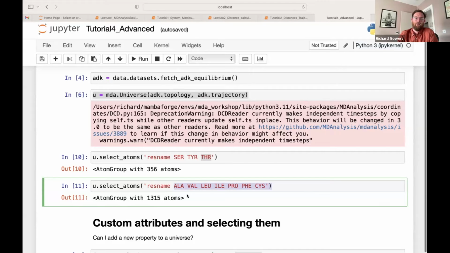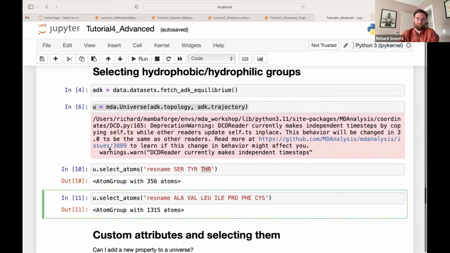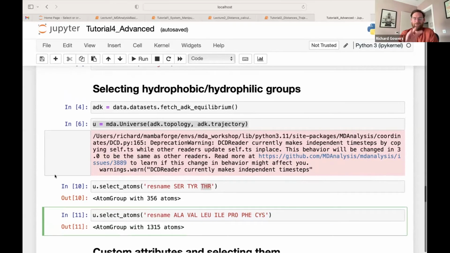If you wanted a more nuanced description of hydrophobicity or hydrophilicity, where you're actually looking at dipole moments and things like that, then that's probably a bit too advanced for what you can do with select_atoms. You're probably going to have to do a bit of manual work to pull out those selections. So that was 2 fun questions that we had in. I'm happy to take any more.